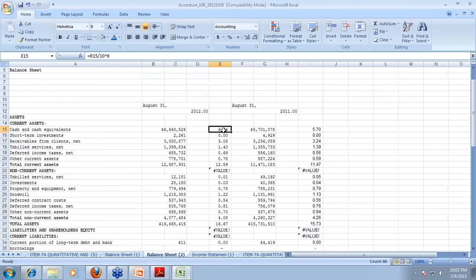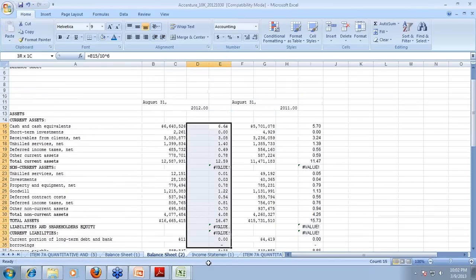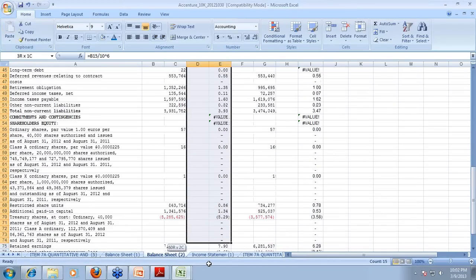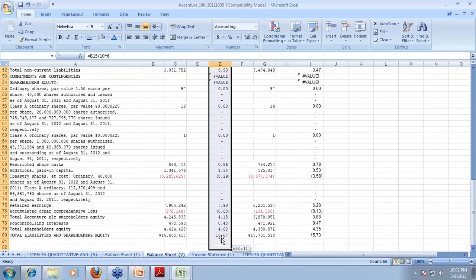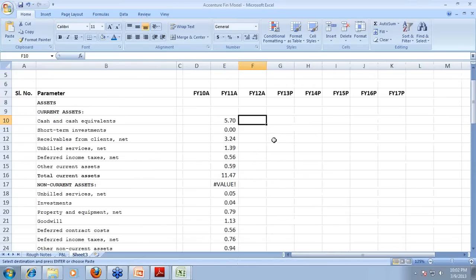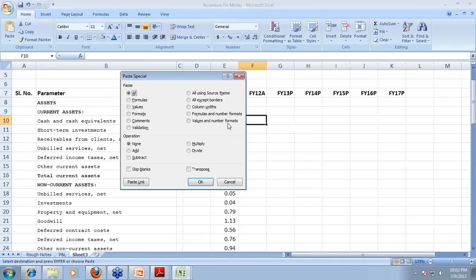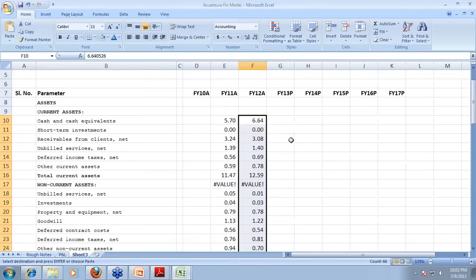Similarly, you do it for 2012. Copy everything, Control C, come back here, say Alt E S, values and number format. Okay, your numbers are through with this. Remove the irrelevant ones. So I clean this.